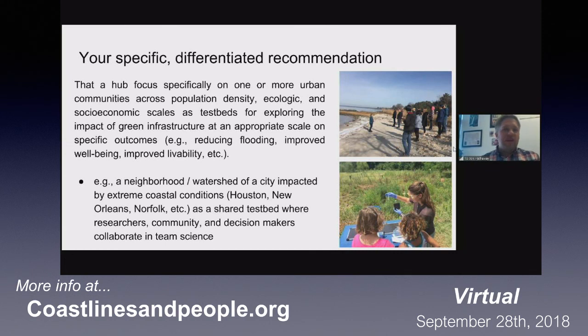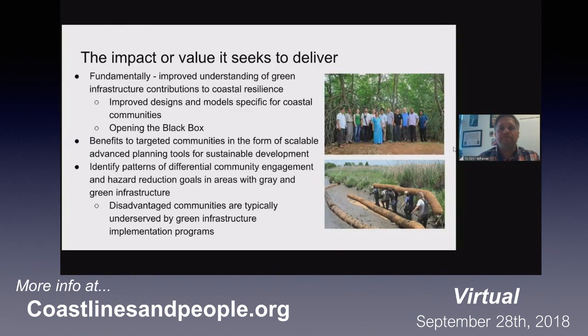So an idea would be to take a neighborhood or a watershed in a city that's frequently impacted and use that as a place for us to work. Now over here on the right, you can see a couple different examples of our engagement activities that can easily be pulled into the work that we're talking about.